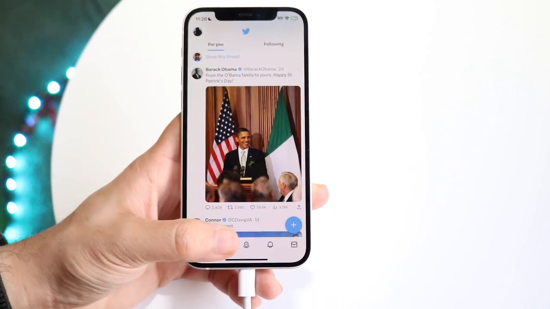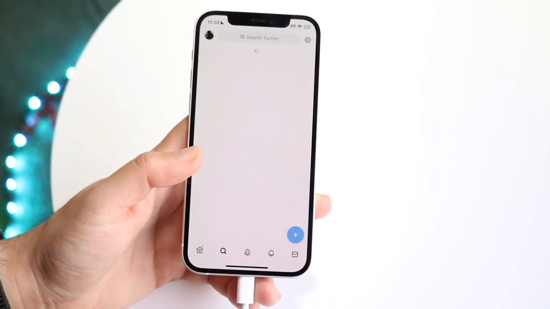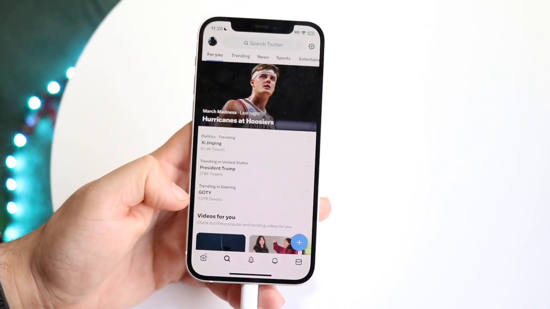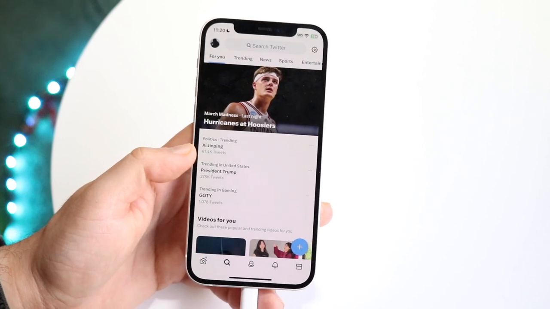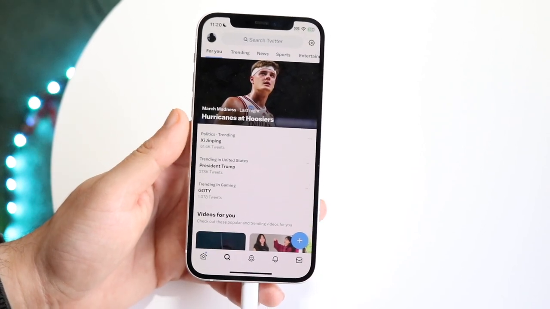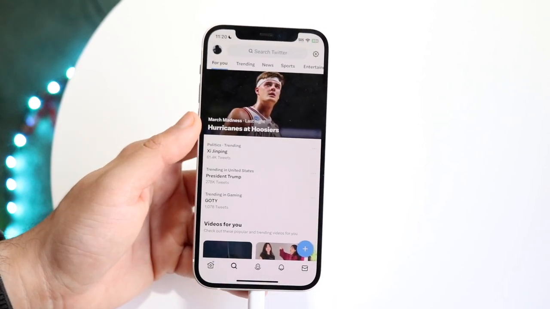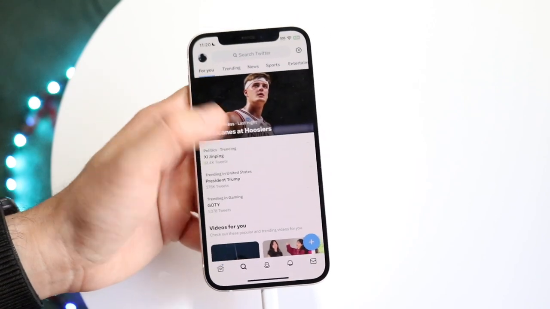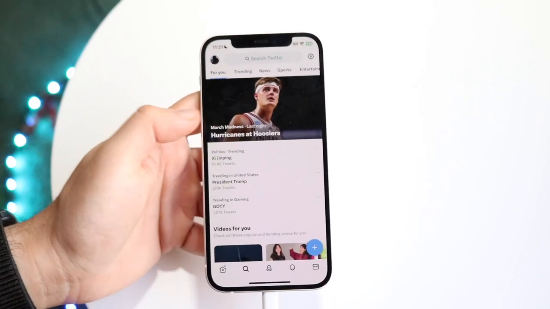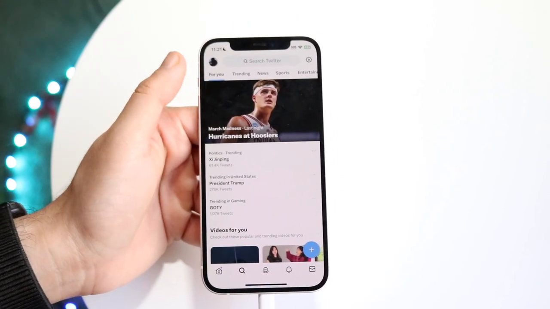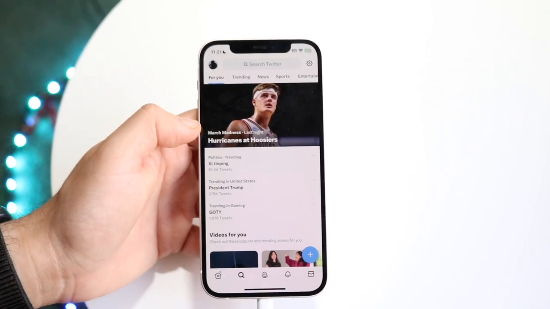Now that second icon, which is the search bar, is where you're going to be able to search for different things that are going on. So here's like news that's trending. You can see if there's certain sports stuff going on, that's going to be up here. And you can see at the very top, you can scroll through, just like how we can scroll through on our main page, about trending stuff, news, sports, entertainment, tons of different things.